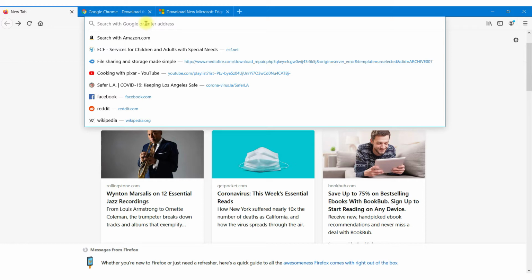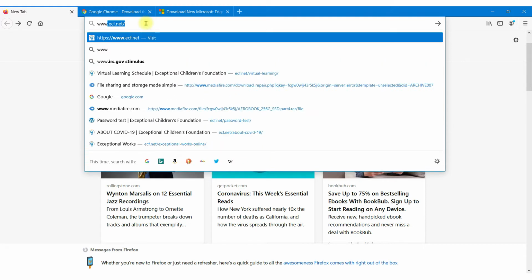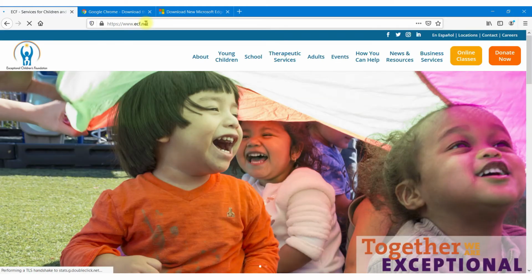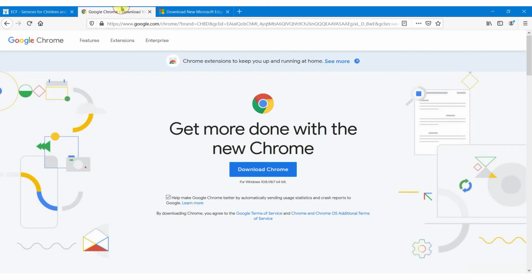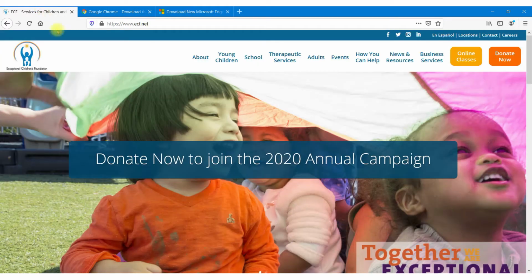So we start by going to www.ecf.net. I'm using the Firefox browser to access the ECF website, but you can also download Chrome, which a lot of you are familiar with. You can use Microsoft Edge. But for today's video, we're going to use Firefox. Firefox is an old browser, but it's still out there.